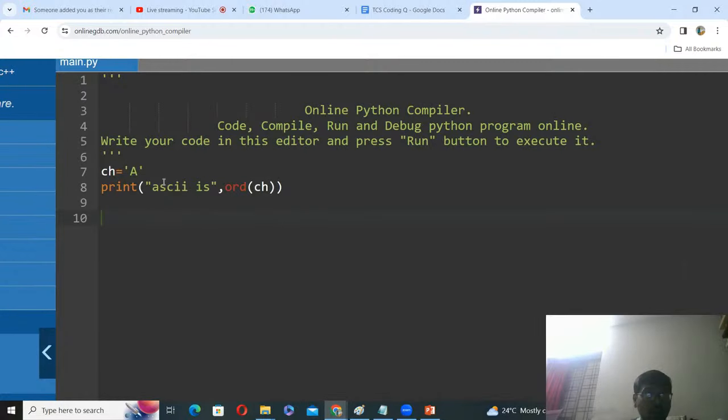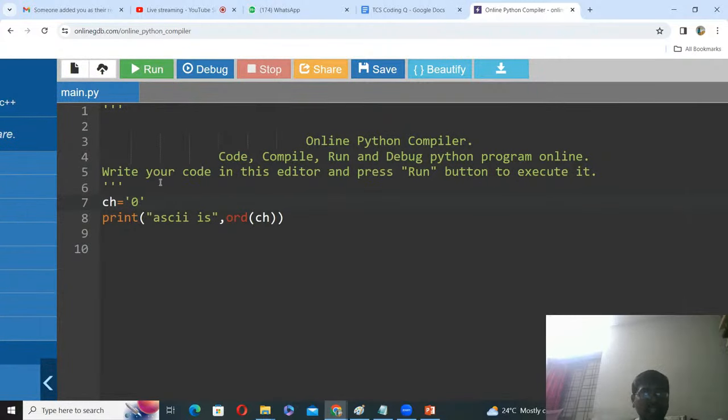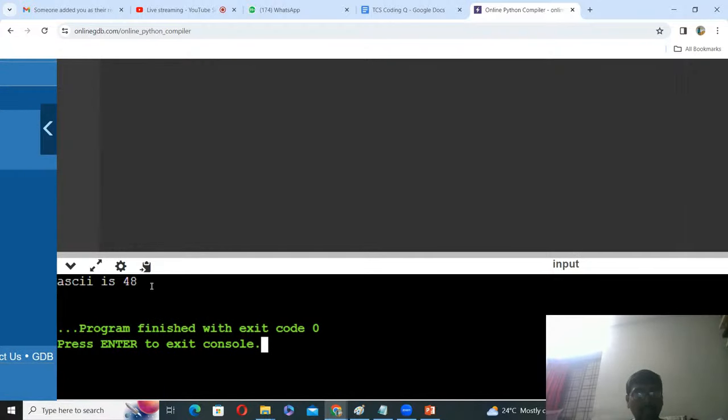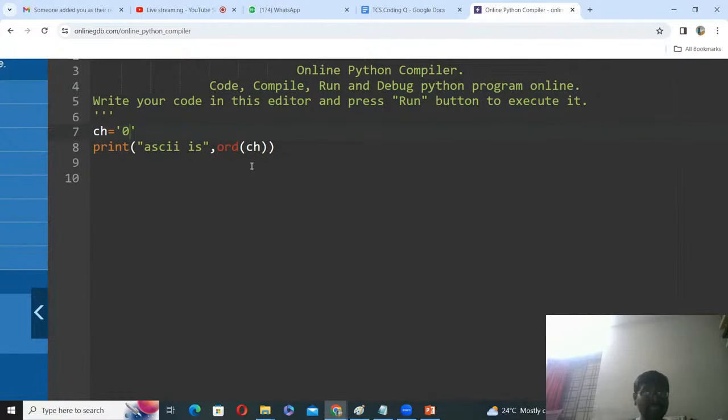See, now here I have written 0. Remember, this is not the number 0, this is the character 0. For character 0, the integer value. Now you got it. ASCII means each and every character has some numeric, that is integer value. So character 0 has an integer value of 48. Clear? This is the way to get the ASCII value.